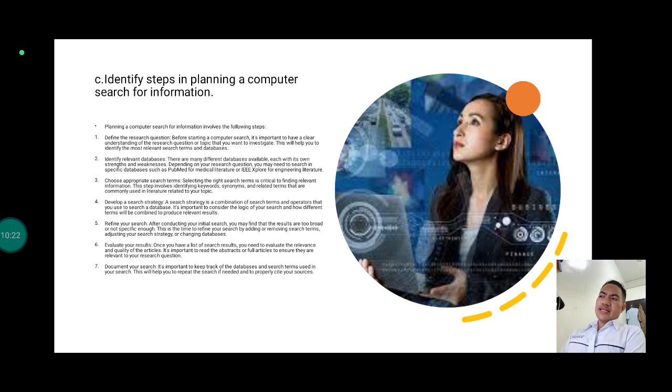Identify a step in planning a computer search for information. Planning a computer search for information involves the following steps. There are 7 steps here. Number one, define the research question.